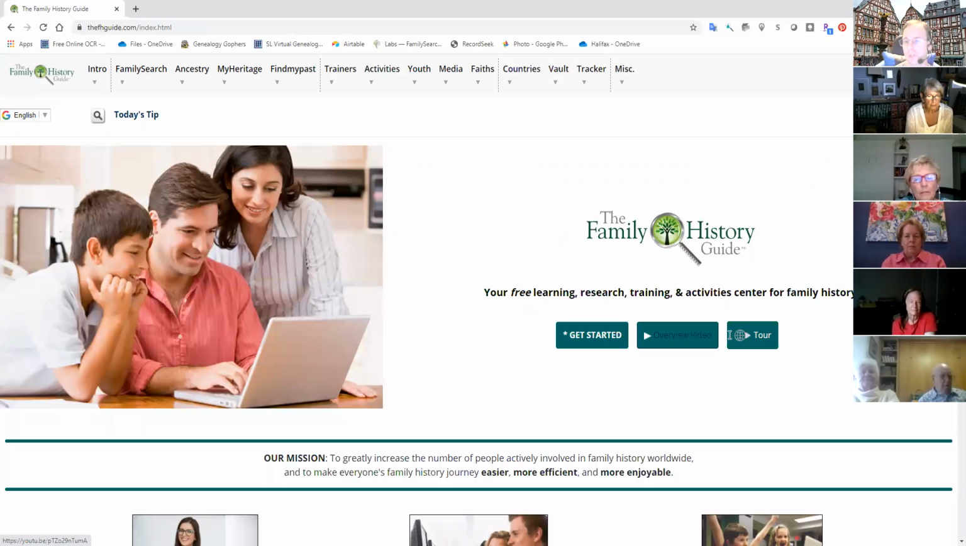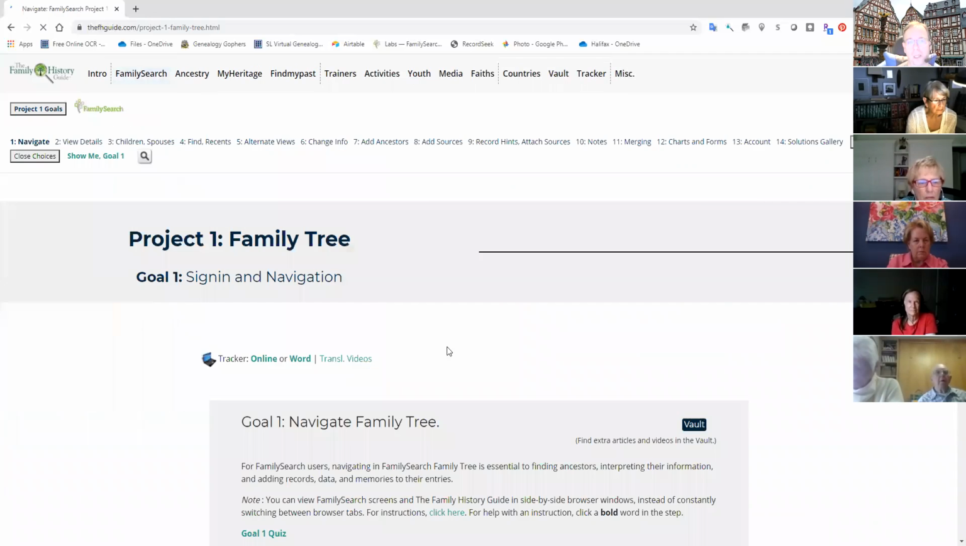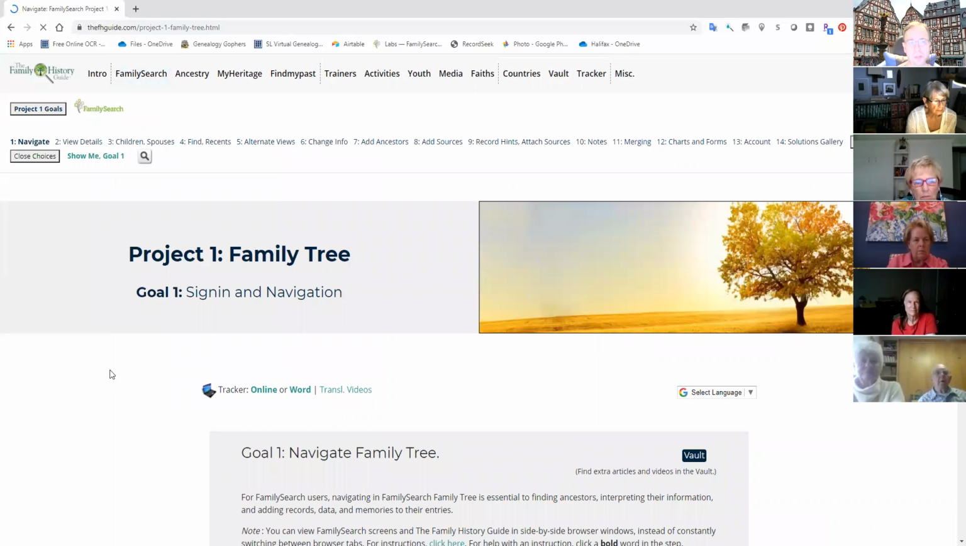You can see there's overviews and tours and get started. So just to give you an idea, when you get in here, you can take these overview tours and get started just to get an idea of what's going on in here. So I'm going to go down to Family Search real quick and show you what a lesson looks like in the Family Search.